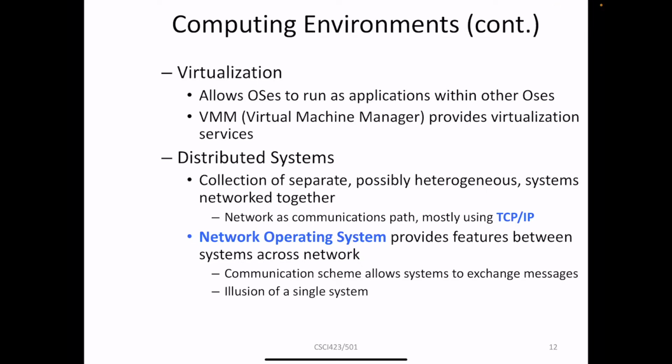Another emerging computing environment is virtualization, which allows multiple operating systems, which we also call guest operating systems, to run as applications within other operating systems. The latter we call the host operating system. And the term VMM, short for Virtual Machine Manager, runs in the host operating system and provides virtualization services to users, allowing multiple operating systems to run on a single machine.